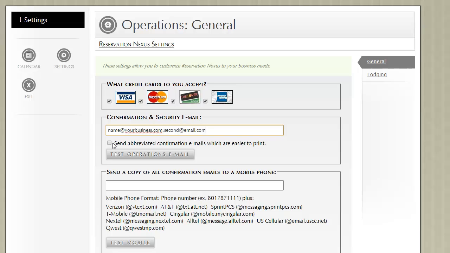There are two different types of confirmation emails that you can be sent. The standard is to receive the same confirmation email that a guest receives. The second, if you check this box, you will receive an abbreviated confirmation email with just the core details. It is a little easier to print, and it doesn't contain your policies and all the extra details that you send to guests.